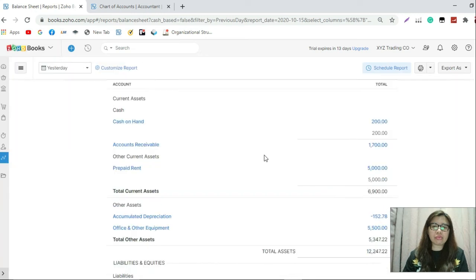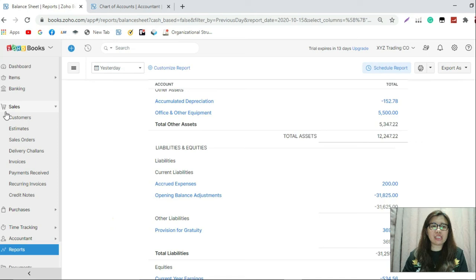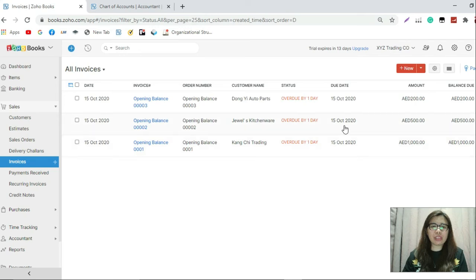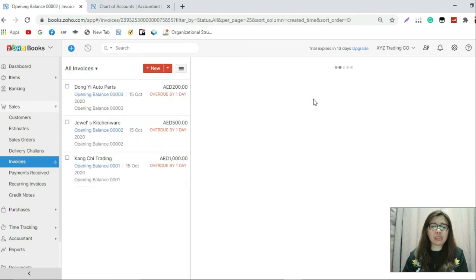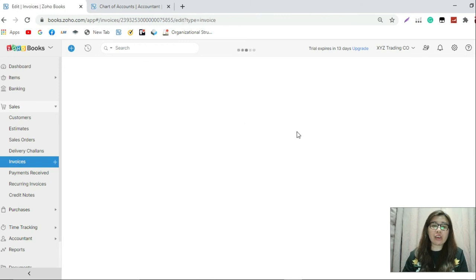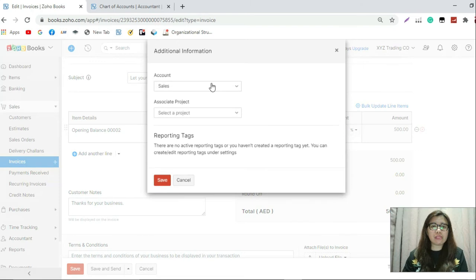So now accounts receivable is showing 1,700, and this amount is still the same. So we did not edit the count. The first one, we edit that. The second one, we must edit the entry, because this is beginning balance, and we have already acknowledged the sales. So we must change this to opening balance adjustments. Save.